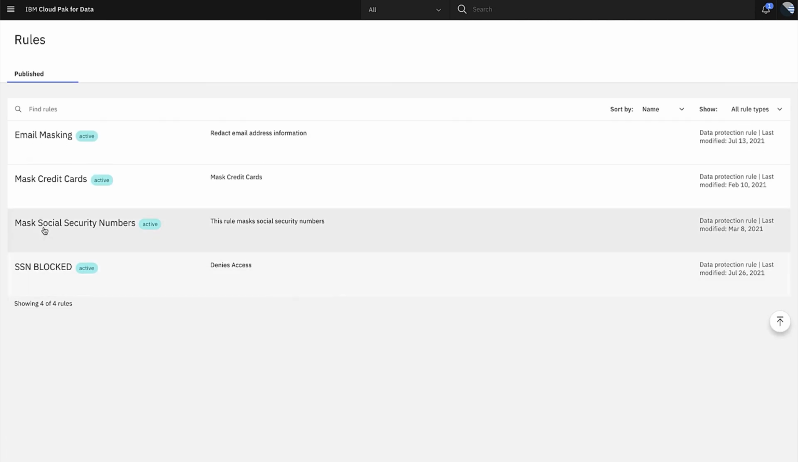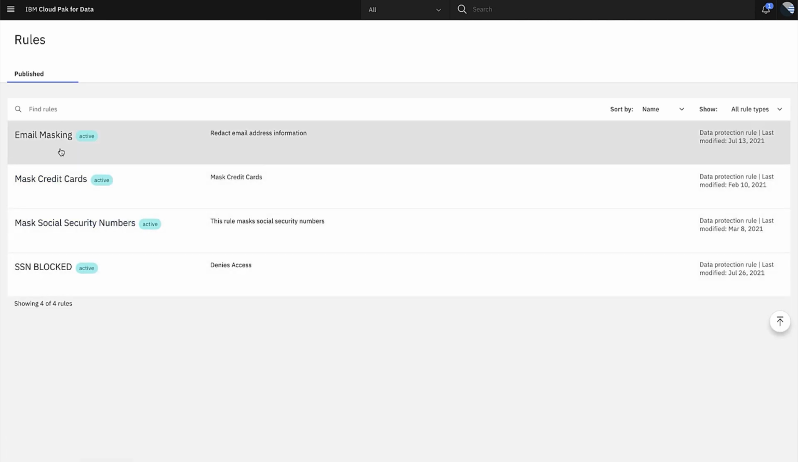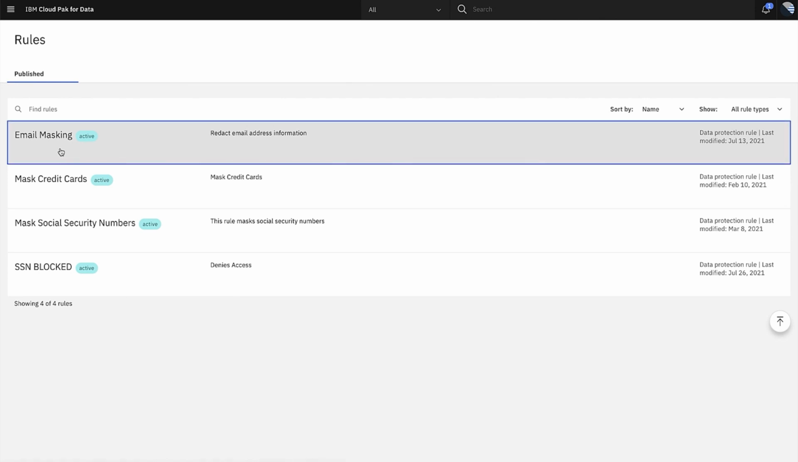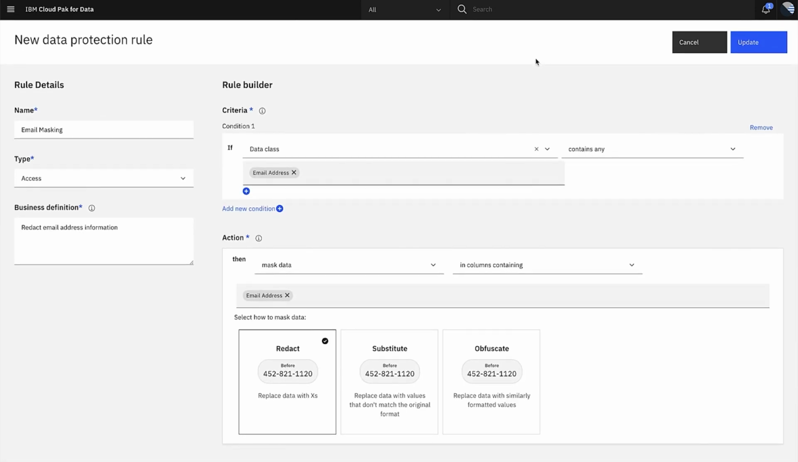Now that we have our classes defined, I will switch over to the data protection rules. Now these allow us to define custom rules on how we want to manage sensitive data. So we can see I already have some rules in here, such as email masking, which completely redacts any data field that matches with the data class email. I could also substitute it for other values, or I could just obfuscate it.